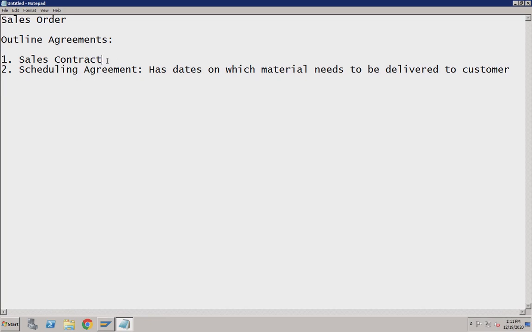While in a sales contract there is no fixed delivery date. A sales contract is where we agreed with the customer that in this year we will supply 1000 units of this material at this price, but we do not maintain a firm date. The date will be based on whenever the customer requires that material. So a sales contract doesn't have delivery dates, while a scheduling agreement has delivery dates. This is the main difference between the sales contract and the scheduling agreement.